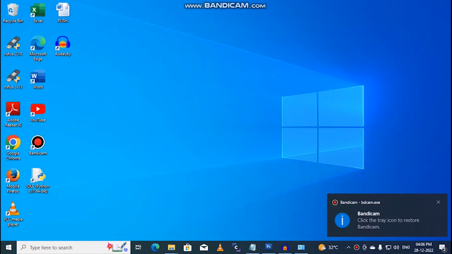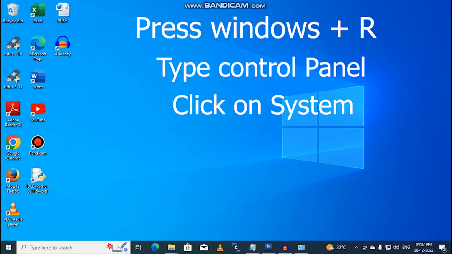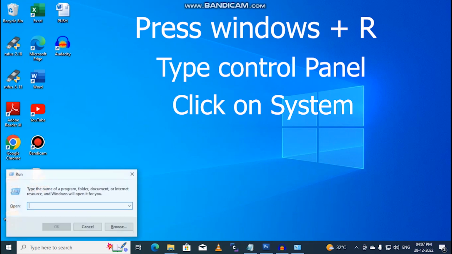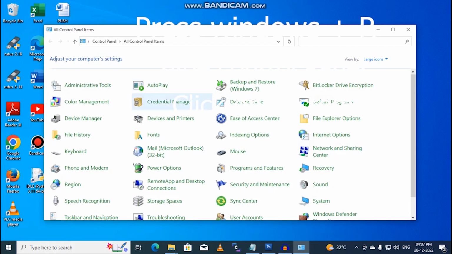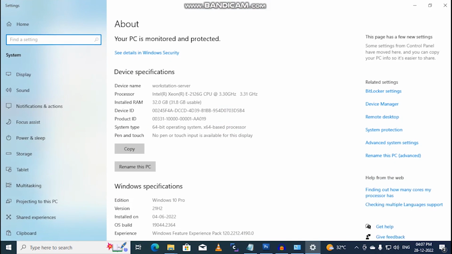Before installing any software, we have to check whether you are using a 32-bit or 64-bit operating system. I will teach two methods. One method is press Windows R, then type control panel. Here you have to click on system. Here it will show which operating system.